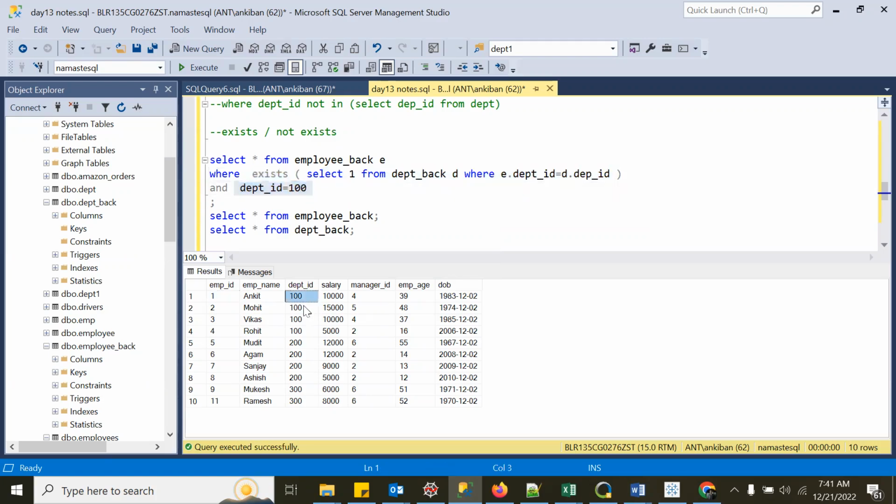For the first row, it is returning true. For the fifth row, it is returning false, right? This is also returning true and false. And based on that, if both are true, then we will get the record, because we have an AND condition. If I put OR, if any one condition is true, then we will get the record. So it is all true or false, basically.